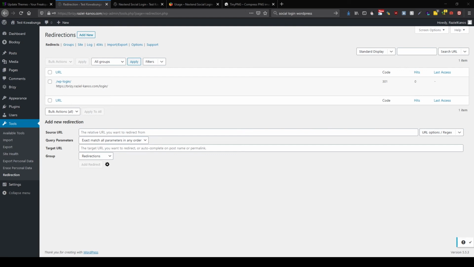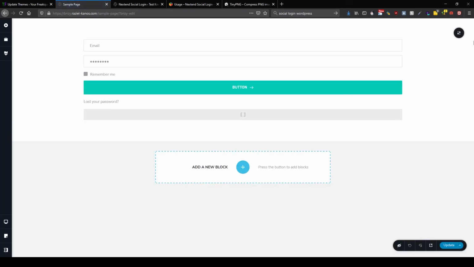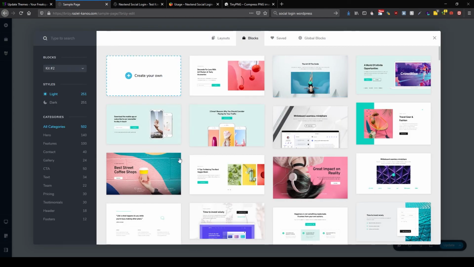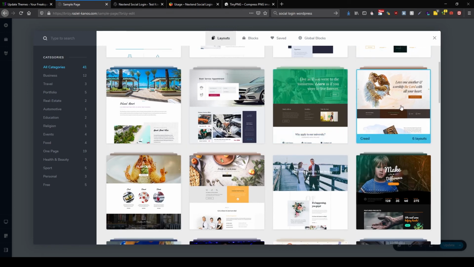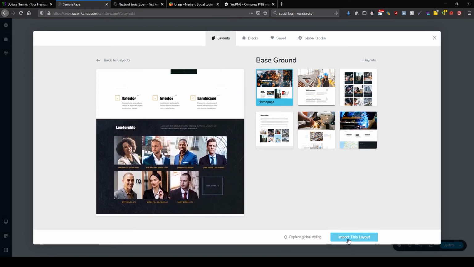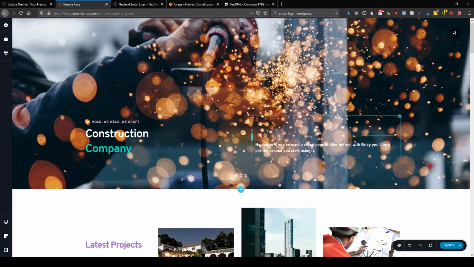And what you also can do if you want to create a custom login, let's go back to pages and, well, let's pick the sample page, edit with Brizy, and delete this one, and let's call in a layout. For example, let's pick this one. There we go.